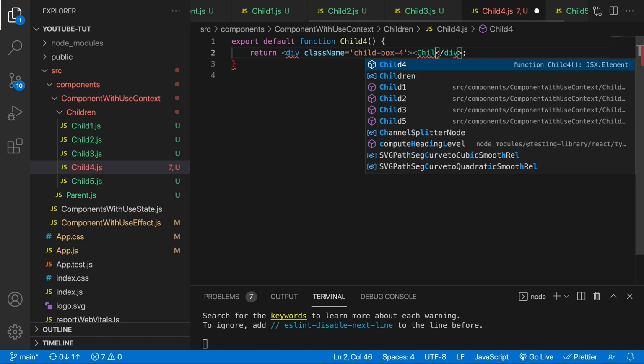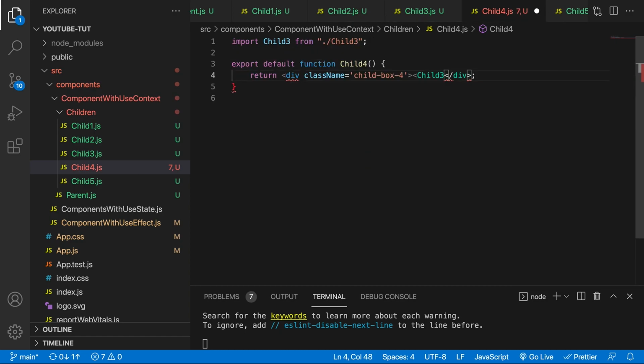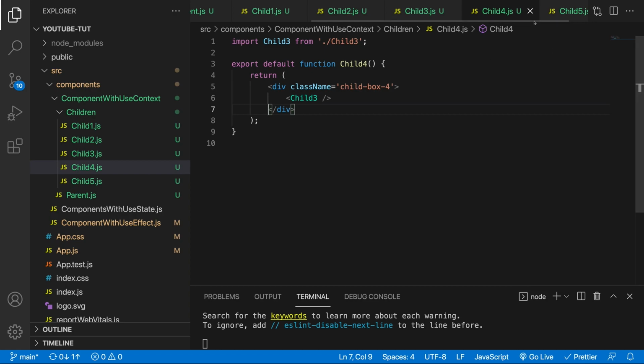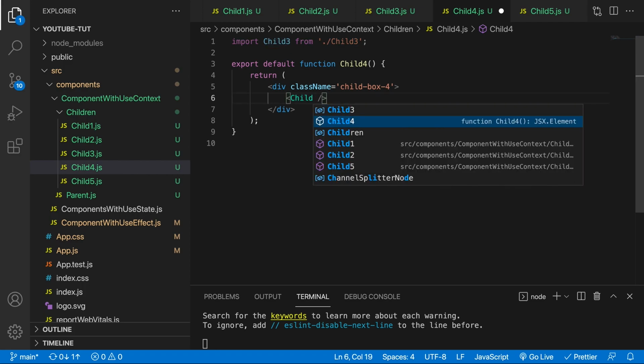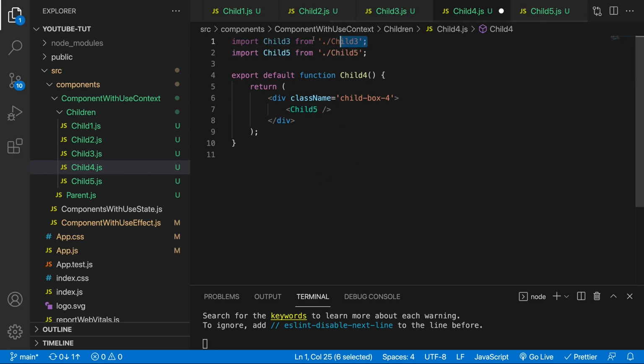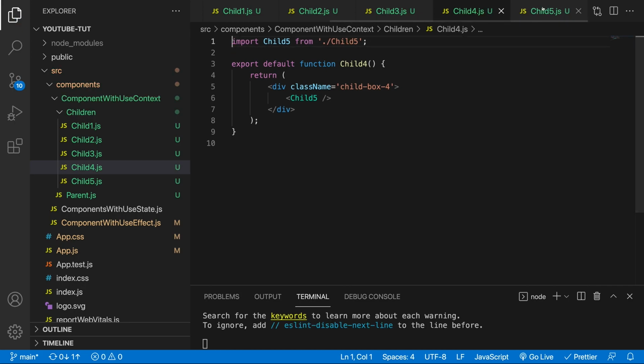Okay, so let's just do child 3 here. All right, so let's go ahead and save that. And oh, nope. This should be child 5 actually. Child 4 should render child 5. We're going to have a loop. Not good. All right, and that's pretty much it.